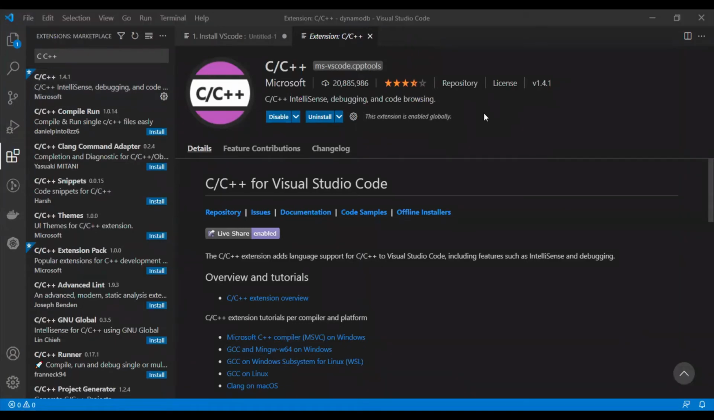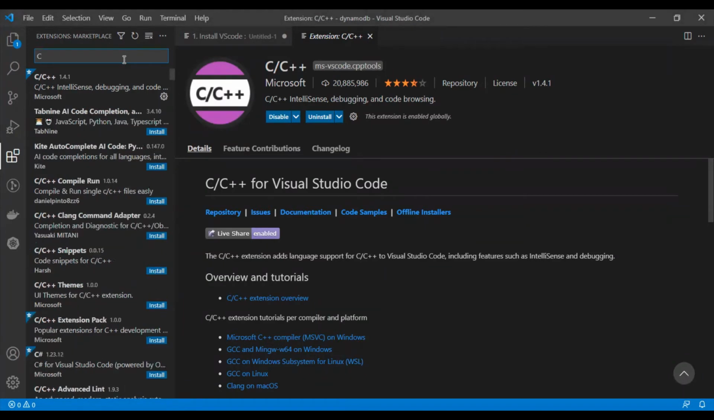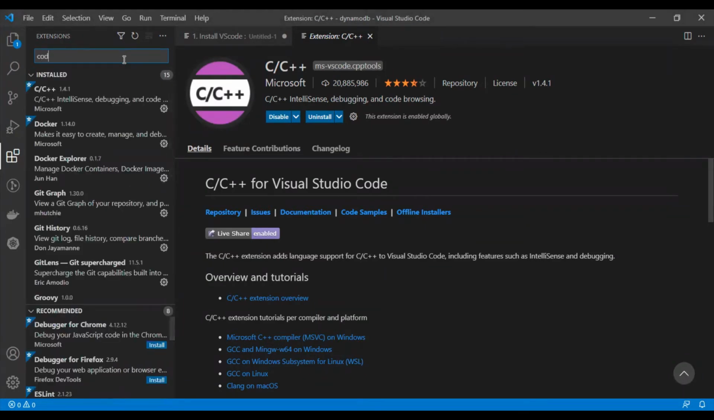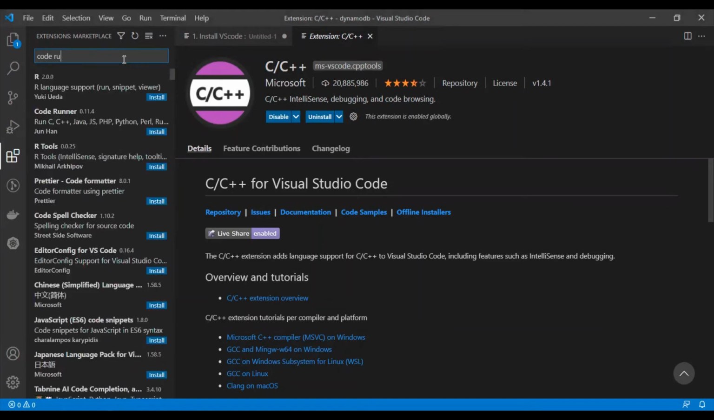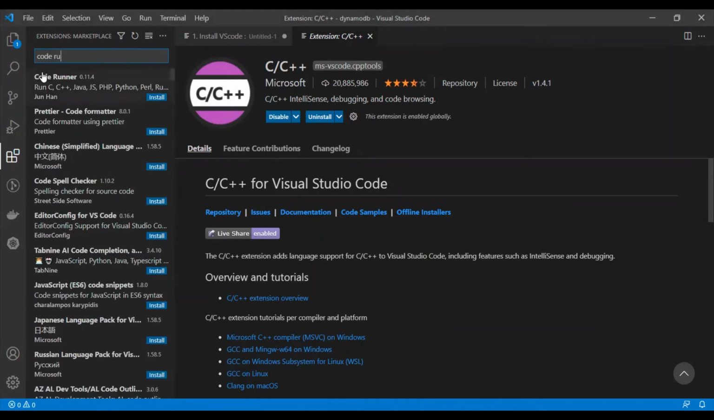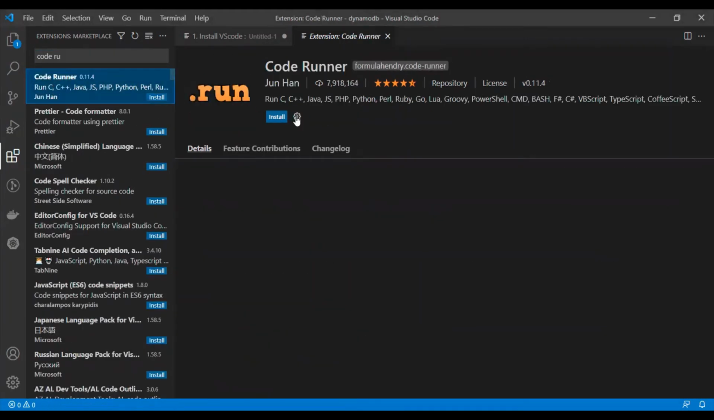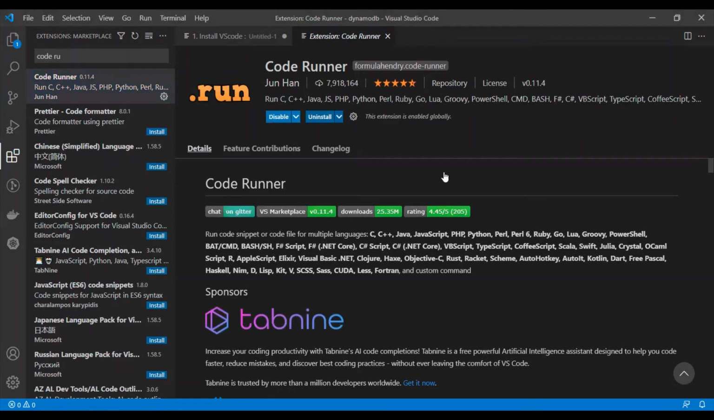Now we need to add one more extension. Extension name is Code Runner. Just type Code Runner here. Select this and click on install. So installation is completed. Now close this.